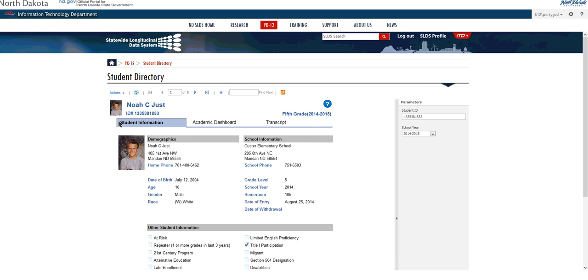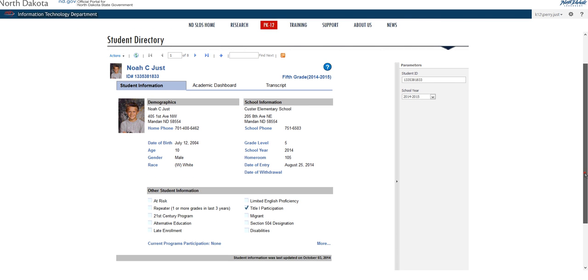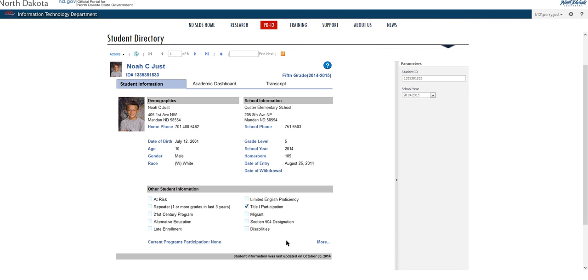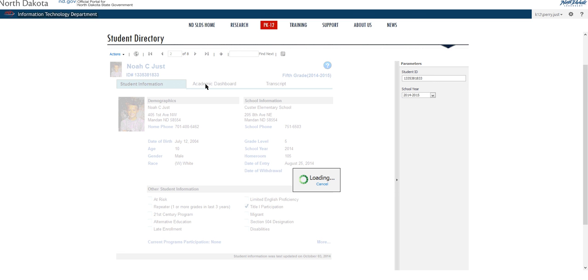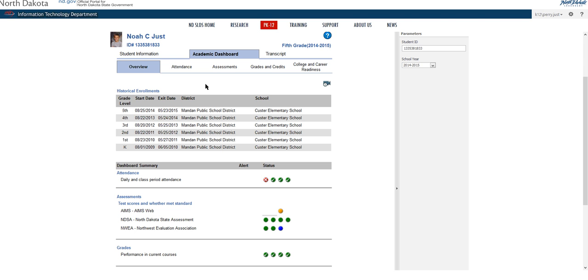Contained within this report, there is a student information tab, which basically gives demographic information on that student out of PowerSchool, as well as information regarding programming for that student. Then you have an academic dashboard. That academic dashboard is a really nice page, and we'll go to that now, because contained within the academic dashboard you get an overview, an attendance tab, an assessment tab, grades and credits. If you're working with a secondary student, you might be dealing with credits, and also college and career readiness if you're working with a secondary student.